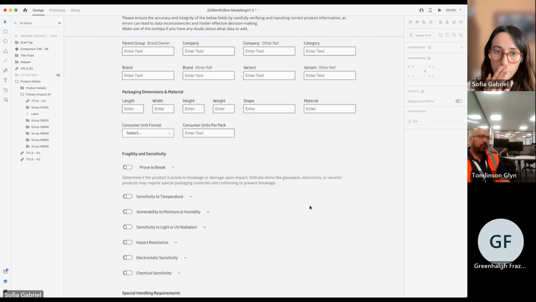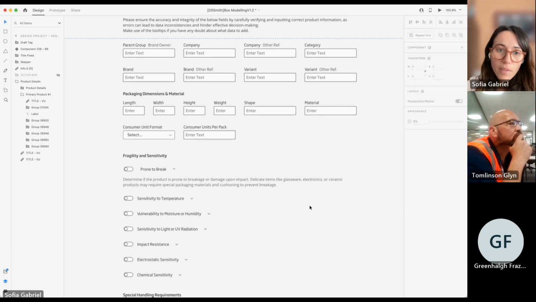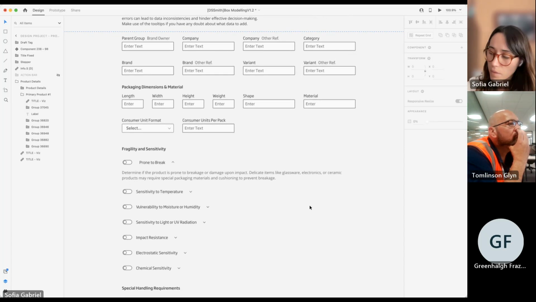Electrostatic sensitive. I suppose one of the other questions we need to ask is can the product support weight? Some products can bear weight and others cannot. I've seen that somewhere. Even I know about that. Okay, can't see it there.